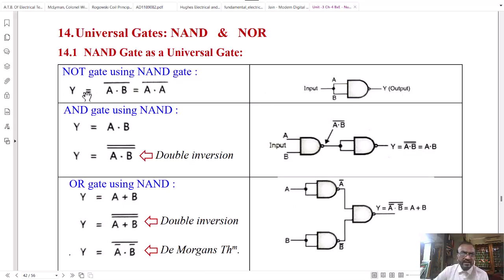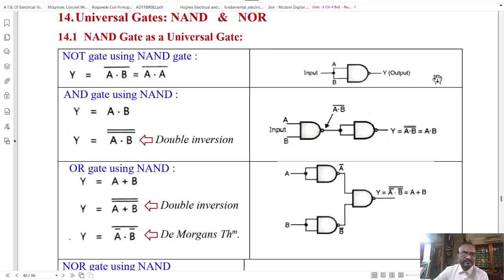So you will get Y equal to (A dot B) complement, where A and B inputs are the same for the NAND gate, that is (A dot A) complement. A dot A is A, and therefore Y is equal to A complement. So you are getting the NOT gate from the NAND gate: simply connect all the inputs of the NAND gate to a single input and take the output as the complement of the input.